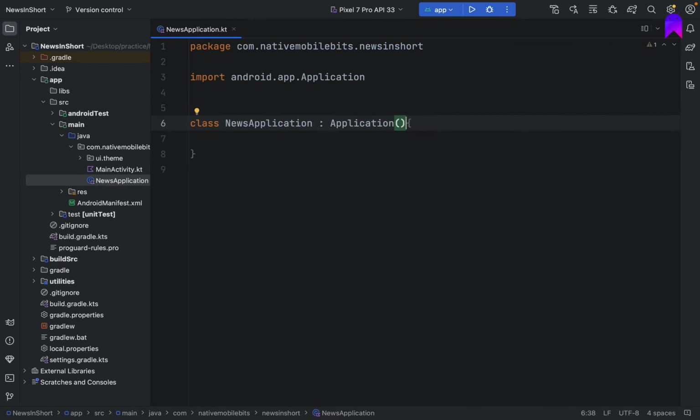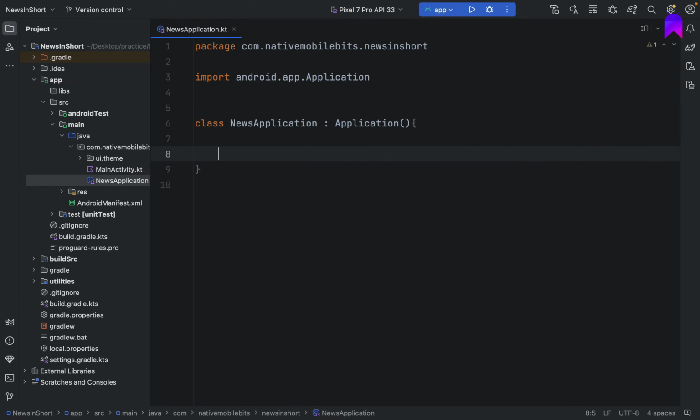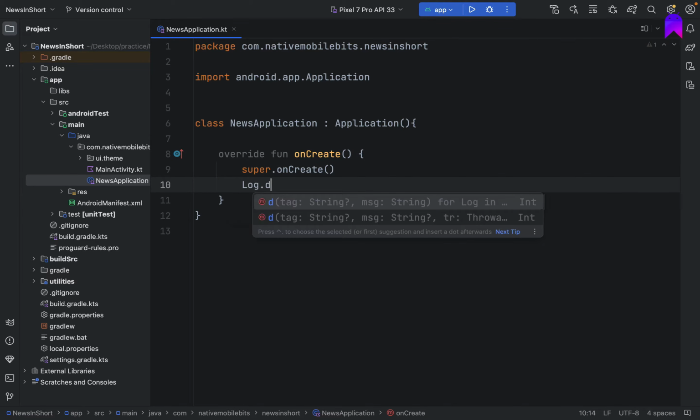Only one application class can be there inside a project, and this news application class is going to be our entry point. With this entry point, what do I mean? I will show you in a moment. Okay, so if you are new to Android, this application class is the first step which will execute when user will launch our application. Okay, inside this we need to override onCreate method. We are going to add one log statement just to show you.